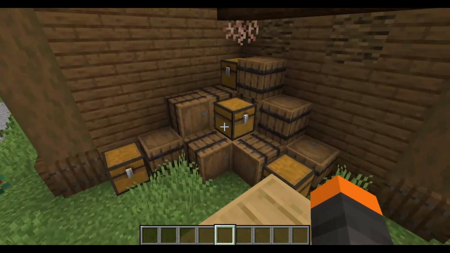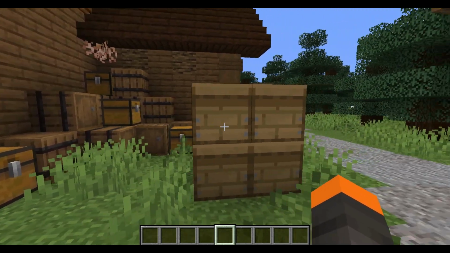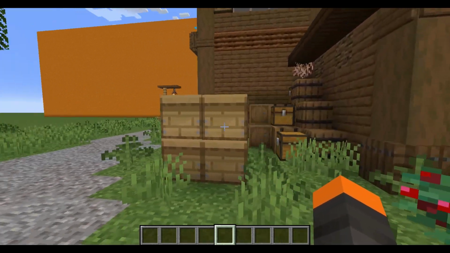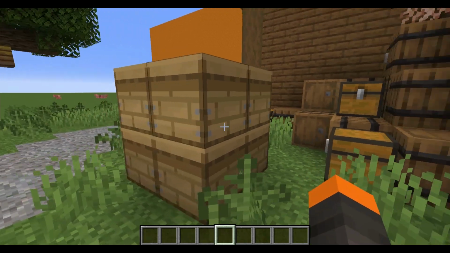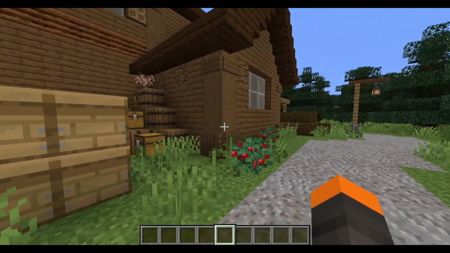This around the side, I've just got some storage, chests and barrels, and these beehives look a lot like crates. That's also one of the reasons why you've seen bees floating around.